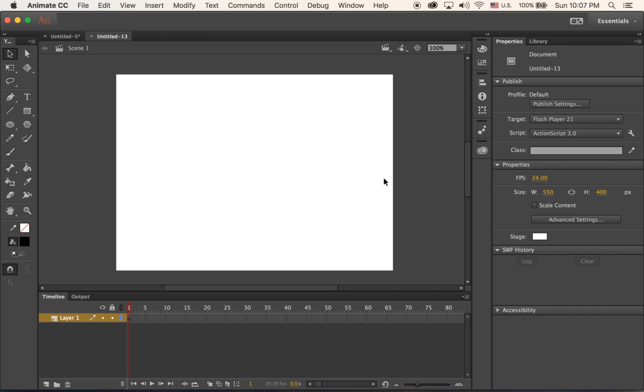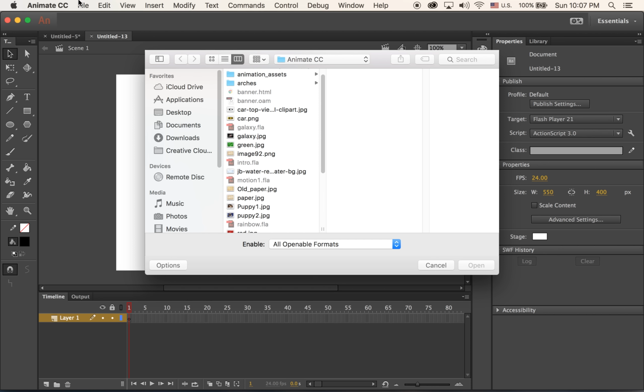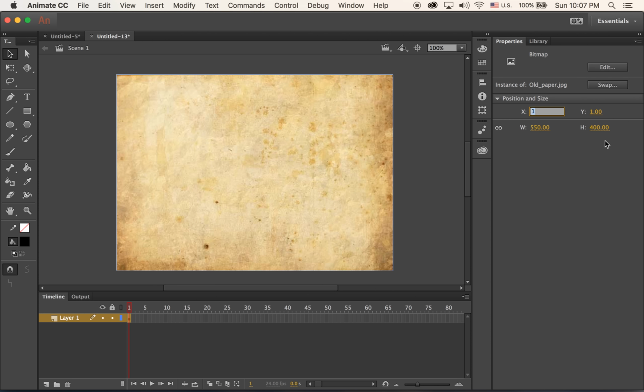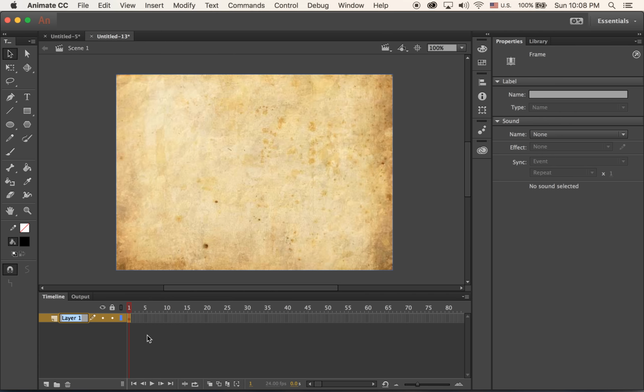New document. I'm going to import one image as a background, which is going to be an old, burned or worn out paper texture. So Command R to import the image. Old paper, yes. Let me set it to 0 by 0 point. Let me rename this layer as paper.